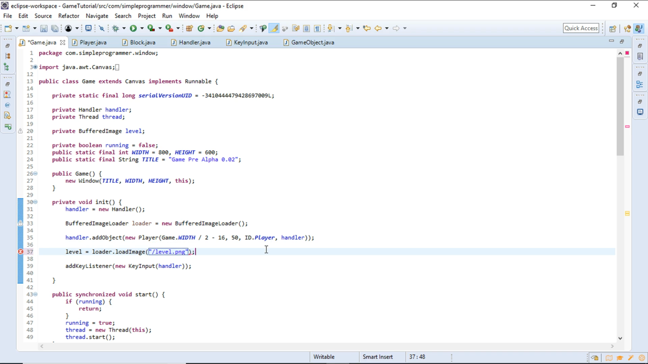There we go. I'm putting a slash because we're going to make a folder right now for our resources, and we're going to make it a source folder, at the same level as our actual source folder, so we don't actually have to do resources slash level.png. So there we go.